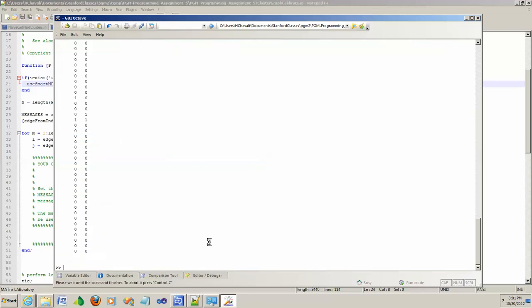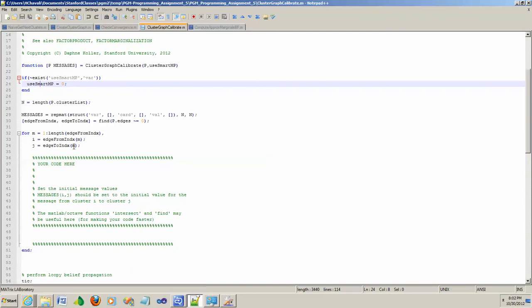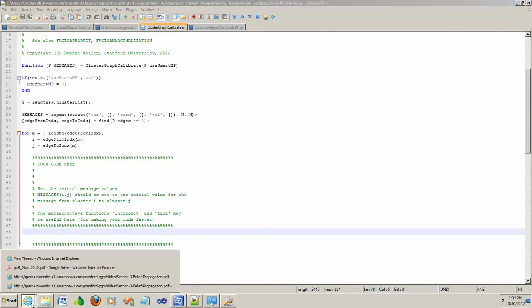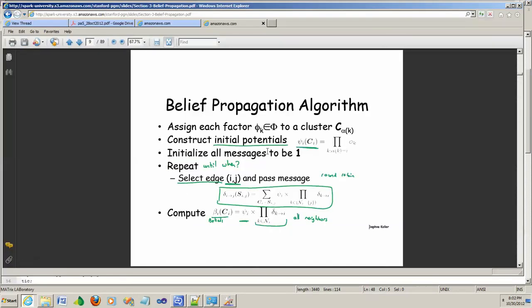The most important thing is to see how they're creating these messages and to initialize them properly. You have to initialize the cardinality, the where, and the vals. Initialize the vals to 1, that's the most important thing. We can briefly look at the belief propagation algorithm here. See how it says initialize all messages to 1, so keep that in mind.